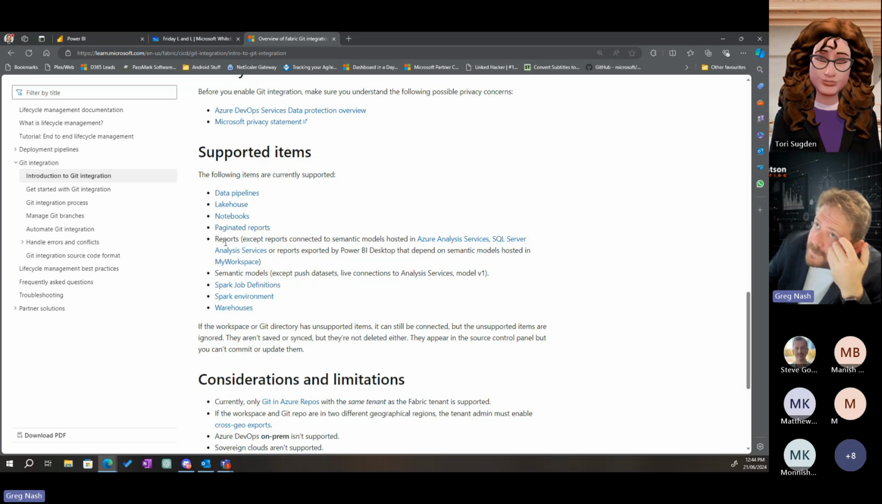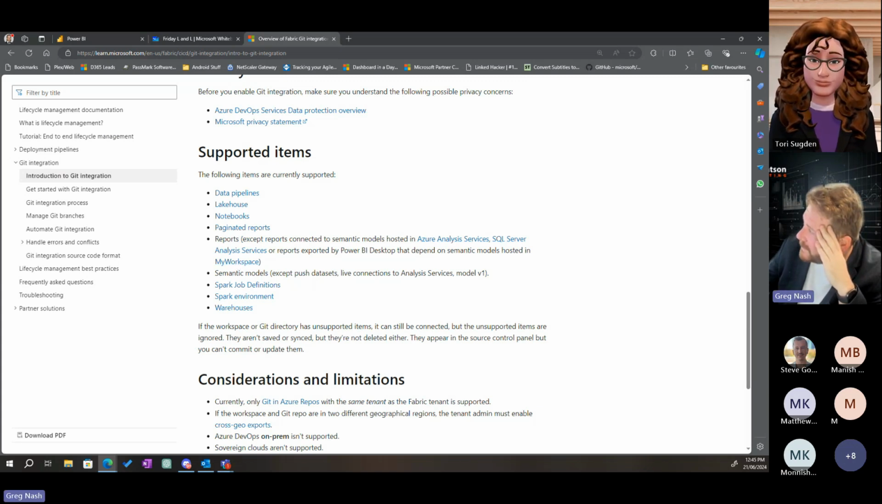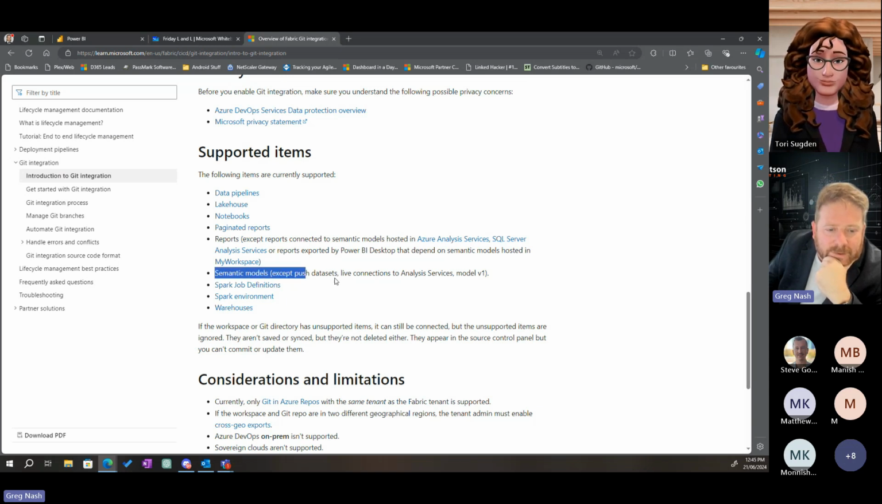I wonder why that is. Because something to do with a free license? Or is it different in my workspace? Surely it's not different. Oh, how many of you use my workspace? Huh? That's interesting. Okay. Semantic models are not supported.